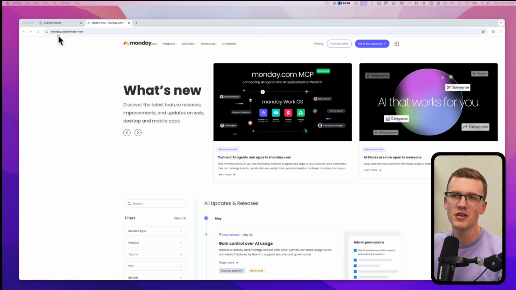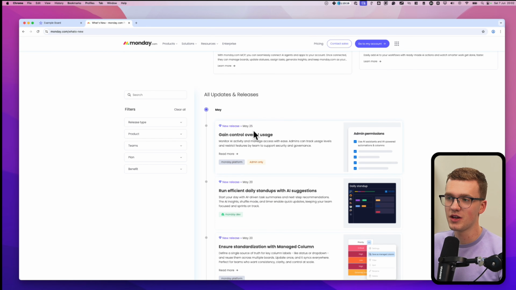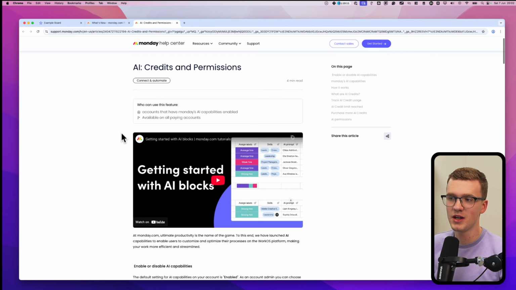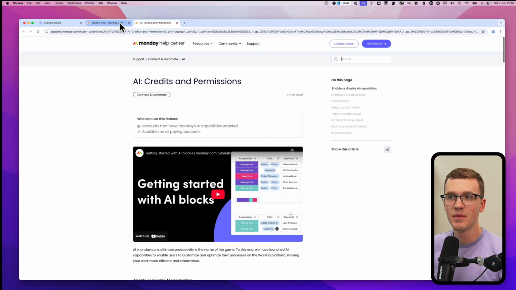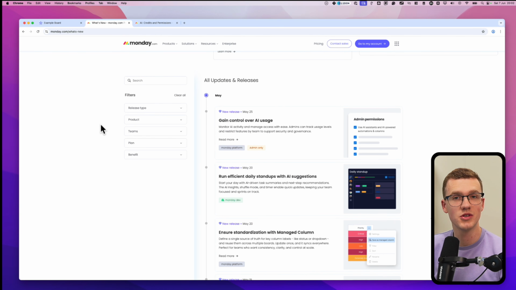But if you want to really know exactly what's going on right when it's released, you should go to monday.com/what's-new. Filter by type, by product, by plan, by benefit. And you can click on anything and figure out what it is. So for example, you can read more about AI and credits, and they'll tell you everything about it. I actually love this page. Sometimes it also inspires me to see what's going on and see if there's some interesting new stuff I can add to my clients' accounts. So I'd recommend to check it out every now and then and see if there's new features that are beneficial for you and your team.